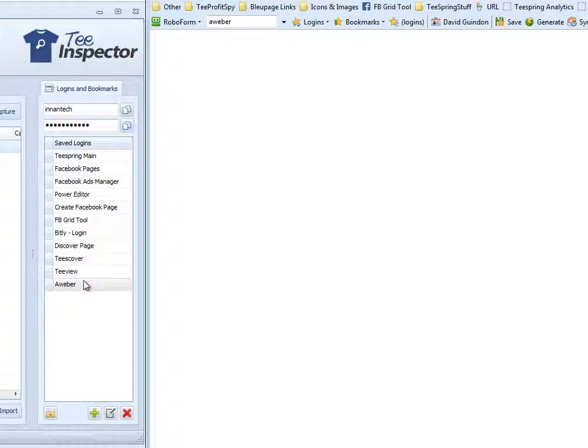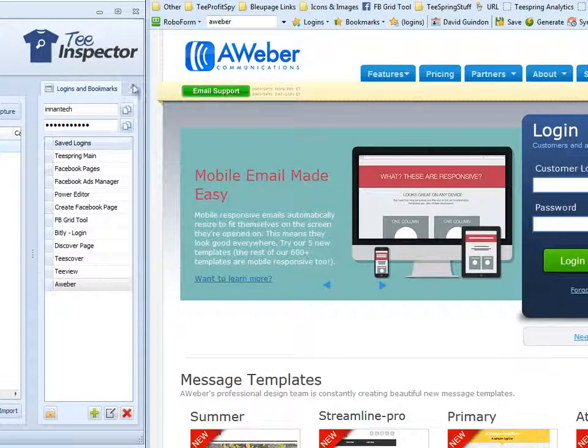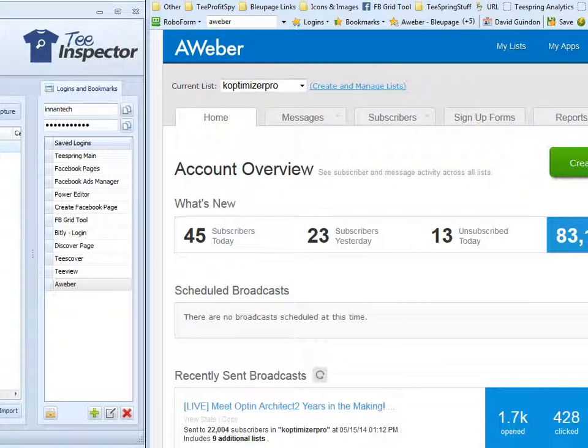If I want to go with my Aweber, just double click, goes to Aweber, grab my username, my password, boom, I'm logged in within a second. It's so easy, so fast. So I love that tool.